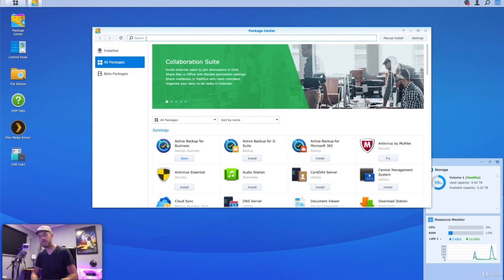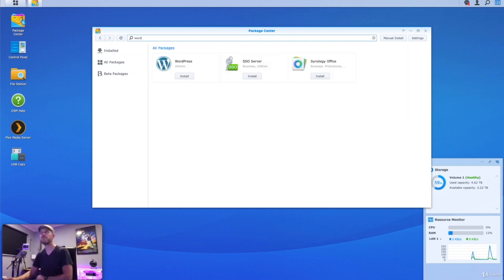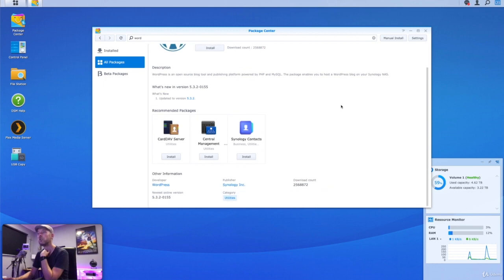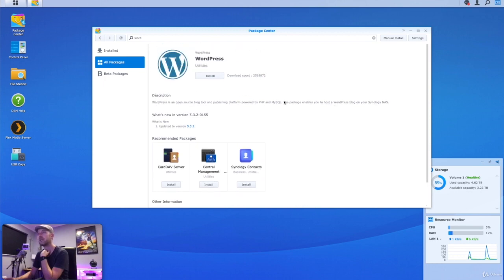Now, what we're going to do is type in "Word", and there it is, WordPress utility under here. Now, WordPress is an open source blog tool and publishing platform powered by PHP and MySQL. This package enables you to host a WordPress blog on your Synology NAS. Now, what you are aware of right here is that it's going to need PHP and MySQL. So we're going to look at that in a second.